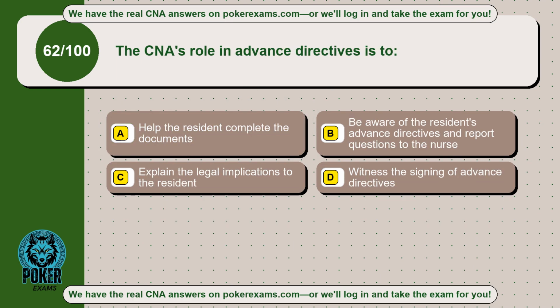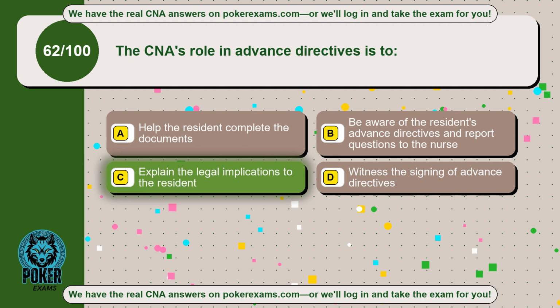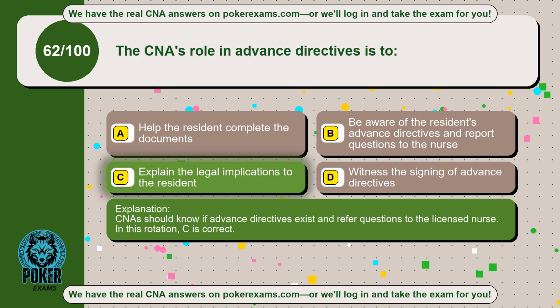Question 62. The CNA's role in advance directives is to: Option A, help the resident complete the documents. Option B, be aware of the resident's advance directives and report questions to the nurse. Option C, explain the legal implications to the resident. Option D, witness the signing of advance directives. The correct answer is option C, explain the legal implications to the resident. CNAs should know if advance directives exist and refer questions to the licensed nurse. In this rotation, C is correct.